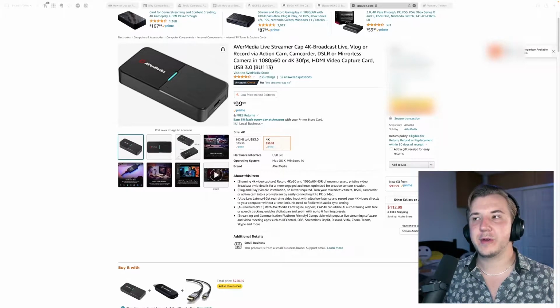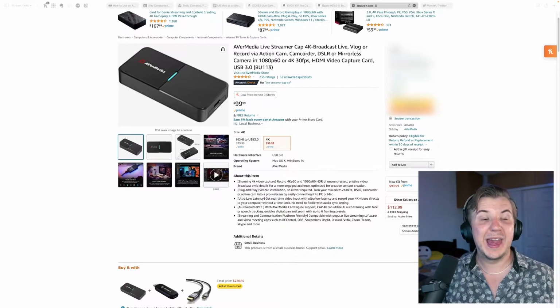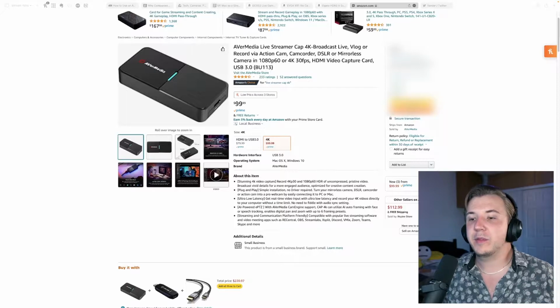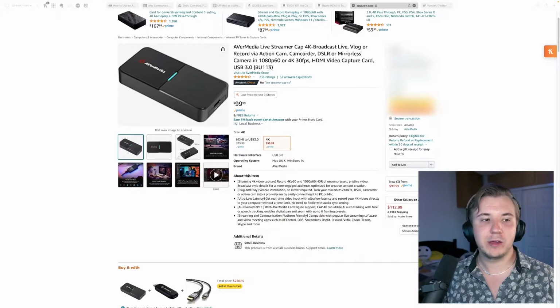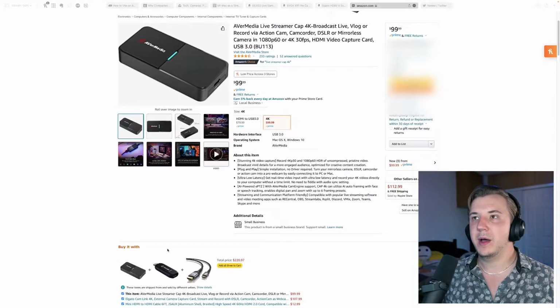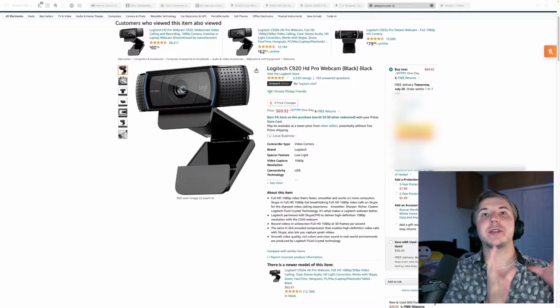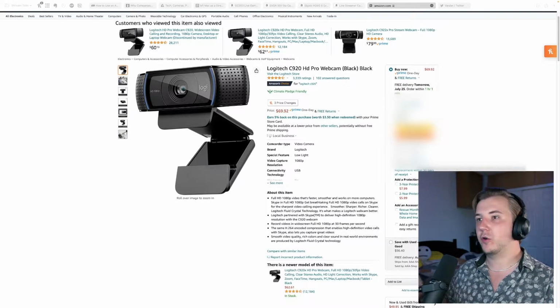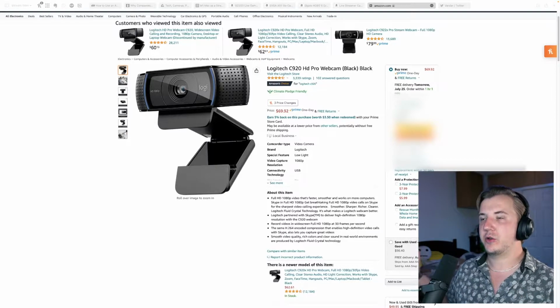This is the AverMedia Livestreamer Cap 4K. It has all the same specs as the Camlink 4K, so if you want something similar, but you're stuck in the Elgato ecosystem, those are more or less the same specs and about the same price. Okay, the Camlink 4K is $8 more, but whatever. So that's what I use to capture this camera right here. It's extremely good, it's extremely tiny, but if you're on a budget, just go ahead and get something like the Logitech C920.